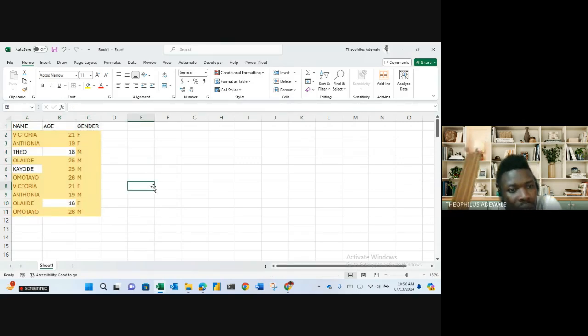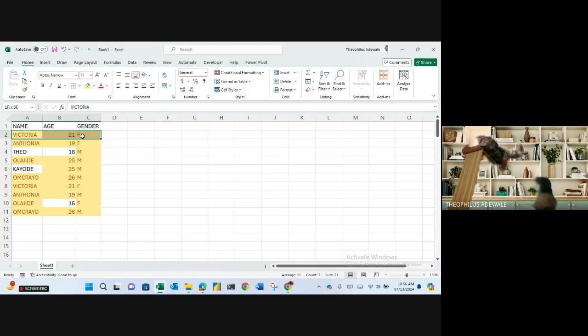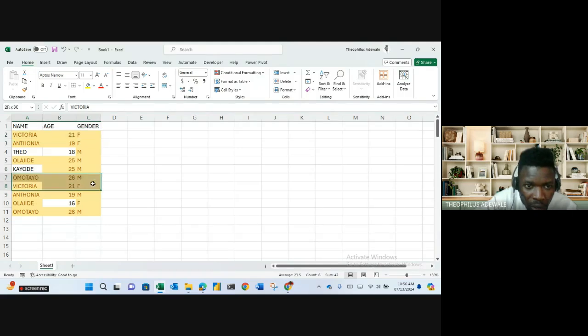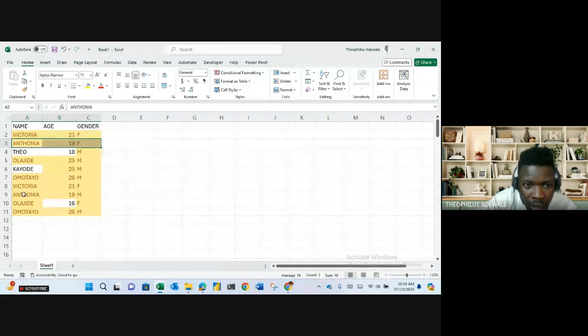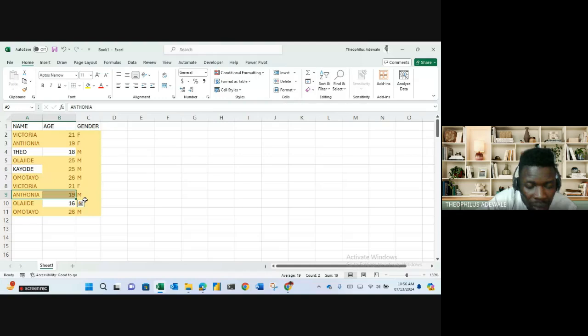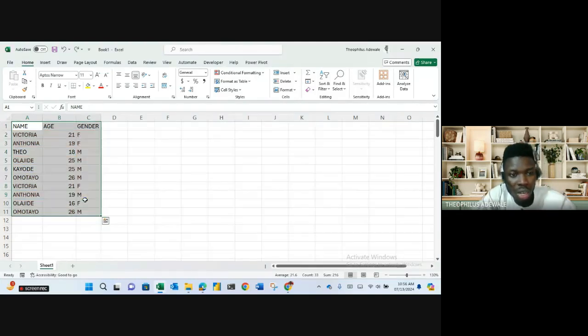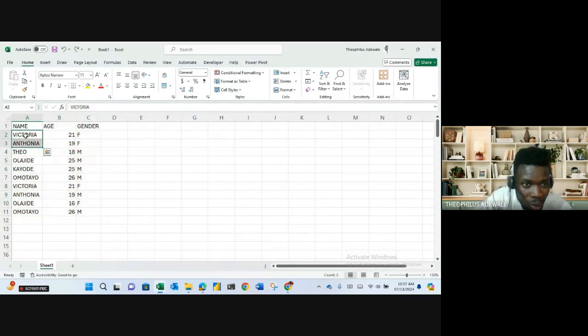These are the duplicates. If you notice now, Victoria, 21, female was repeated. It's completely highlighted. Antonia 19 female, completely highlighted. Oh no, this Antonia is actually 19 and male. Okay, don't let me do everything together. Let me start with the names only.